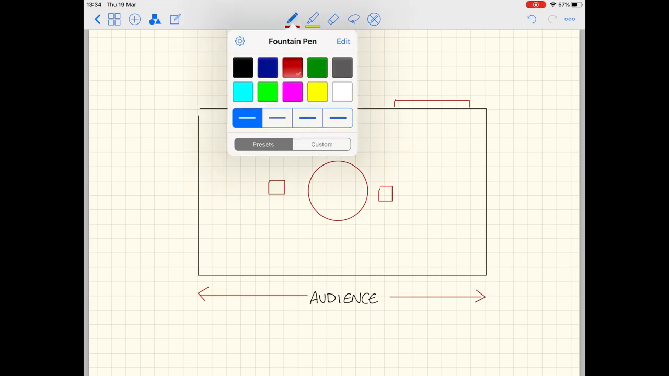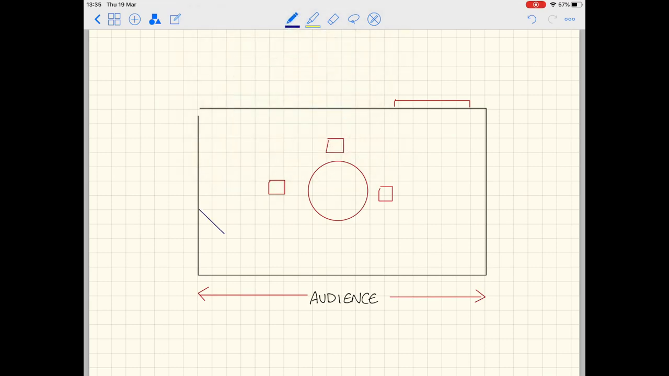And then finally, I'm going to show you exactly how to draw a door. My door is going downstage right. You draw an arrow to indicate how the door opens, and then you get your eraser out and just give that a little rub so it's nice and clear. Once you've done all that, that's how it needs to be laid out.